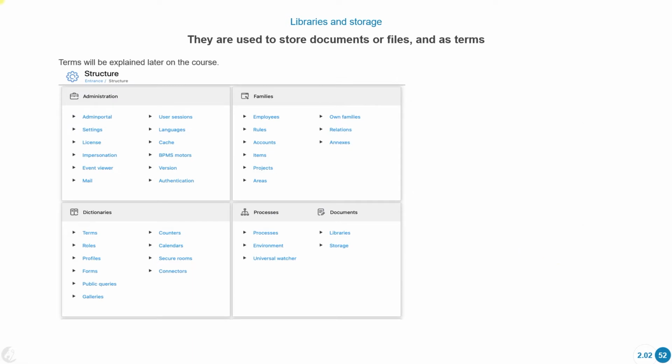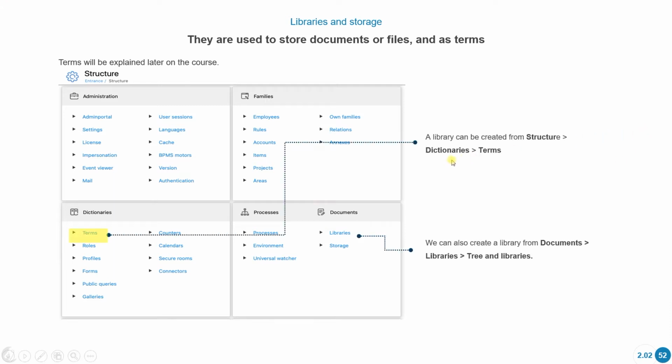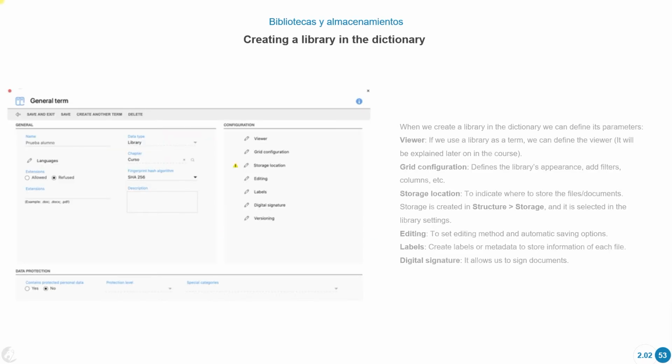We can create them from two different places. We can create them from structure, dictionary terms, or document, libraries, tree and libraries. When we create a library, whether from the dictionary of terms or the libraries, we have several configuration options. For example, if we use the library as a term, we can define the viewer, how I can see the contents of the library in a form. The grid configuration defines the library appearance, filters and columns.